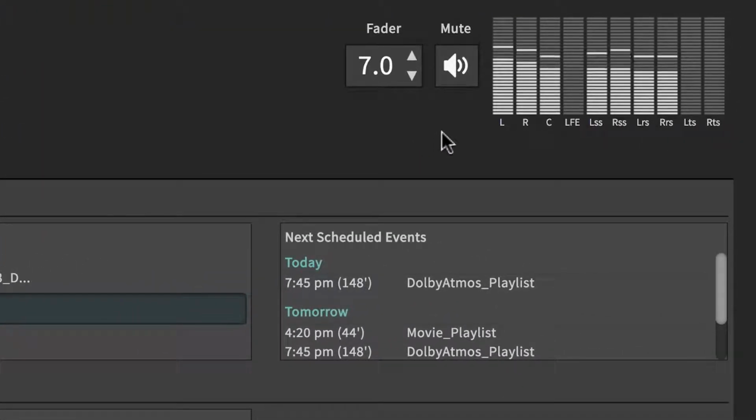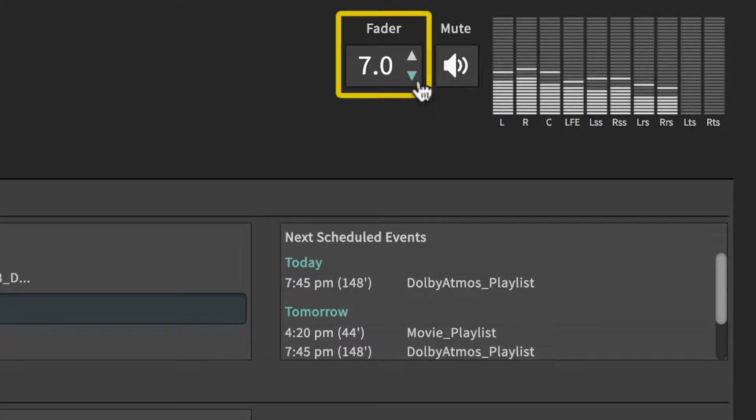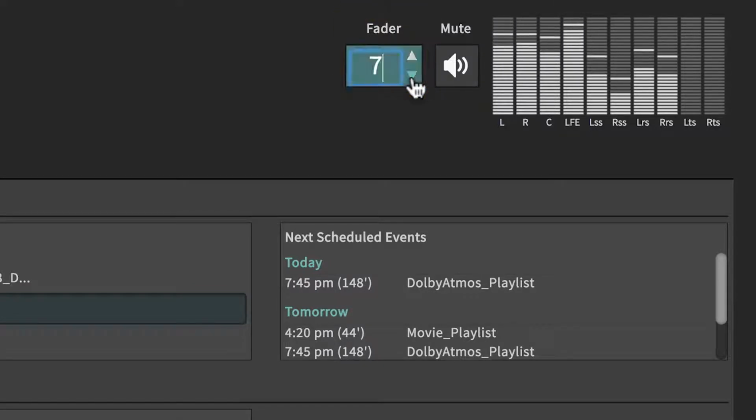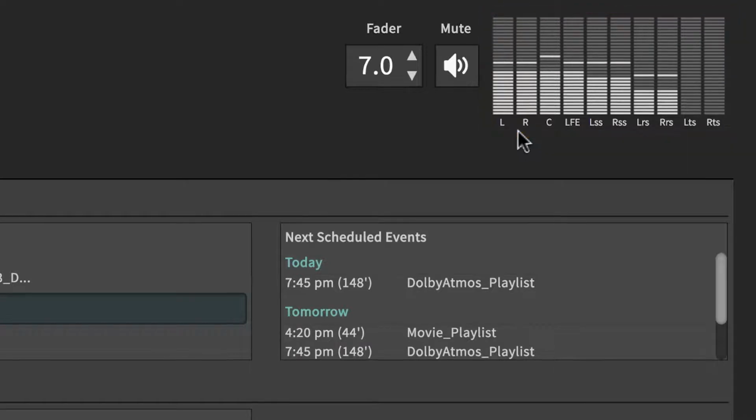This section provides quick access to the audio controls, including the mute function. The main audio fader level can be adjusted here. The VU meter is represented here and shows the channel levels.